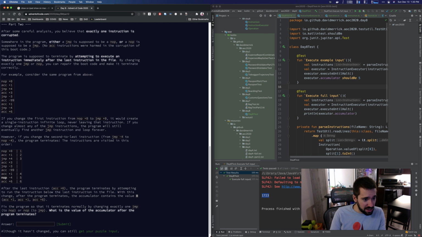If you change almost any of the jump instructions, the program will still eventually find another jump instruction and loop forever. However, if you change the second to last instruction, the program terminates. The instructions are visited in this order.